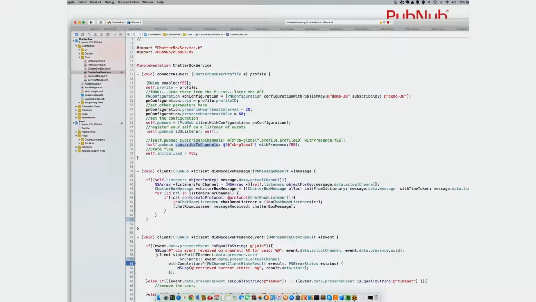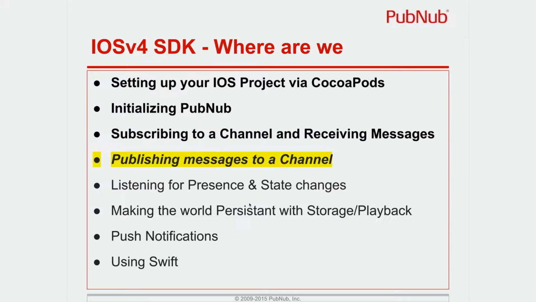Subscribe to channels accepts an array of channel names and then allows you to determine whether or not you want to receive presence events. In our case, we will, and we'll get to that here in just a tad bit. But once you have this and you've added your listener, and you have your listener implementation, any message that's published to the CB-global channel will result in your didReceive message being invoked and the code being executed.